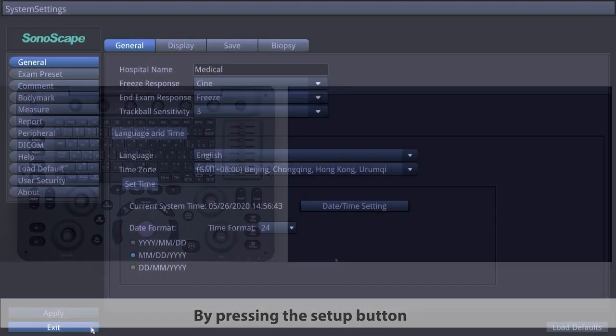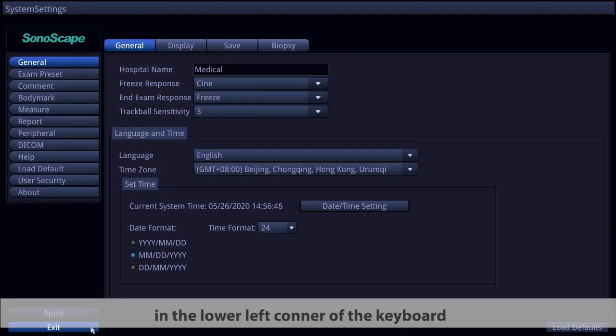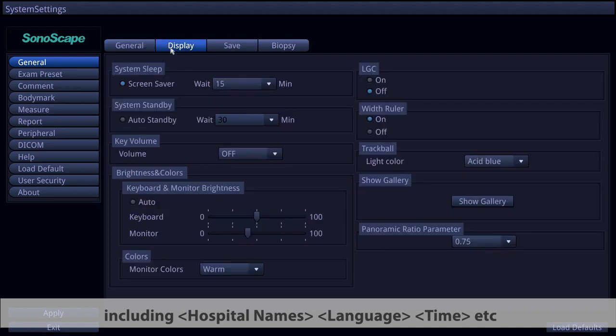By pressing the Setup button in the lower left corner of the keyboard, you will go into the Setting interface. There are different buttons on the left side of the interface to show you how many items you can set up. Firstly, is about the general settings. There are 4 pages in the item including General, Display, Save, and Biopsy. On General page is all about the general settings including hospital names, language, time, etc.